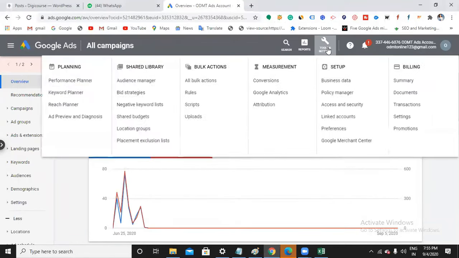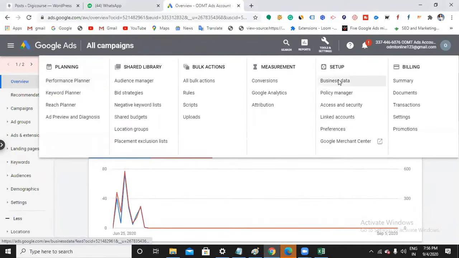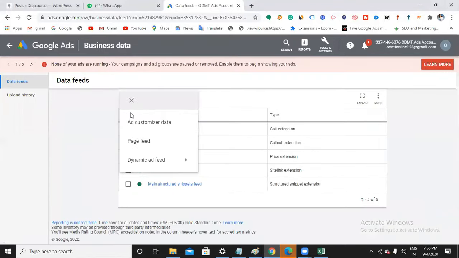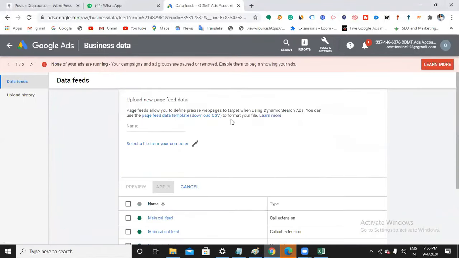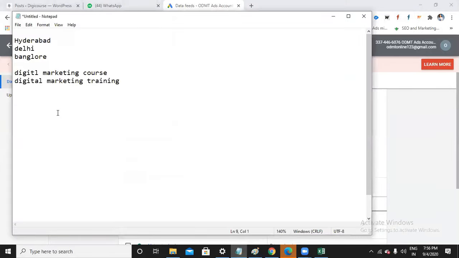Again, we have one more thing, a page feed. That is also the same, automation only. Now what can I do with this page feed? Let's say dynamic search ads. Tell me, what is meant by dynamic search ads? Google automatically creates headlines and descriptions.